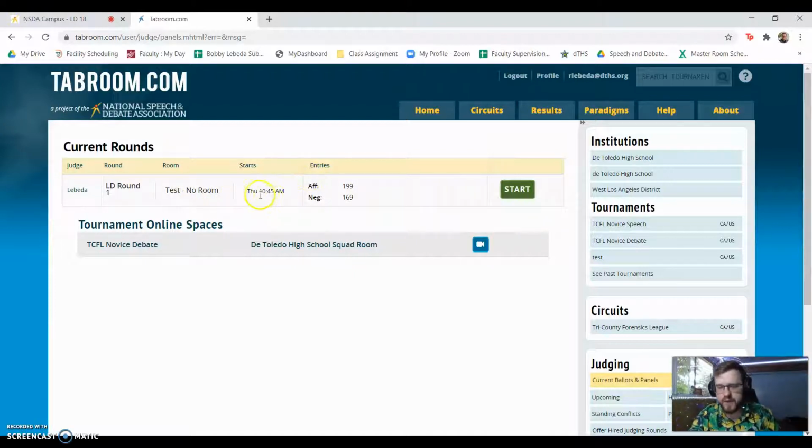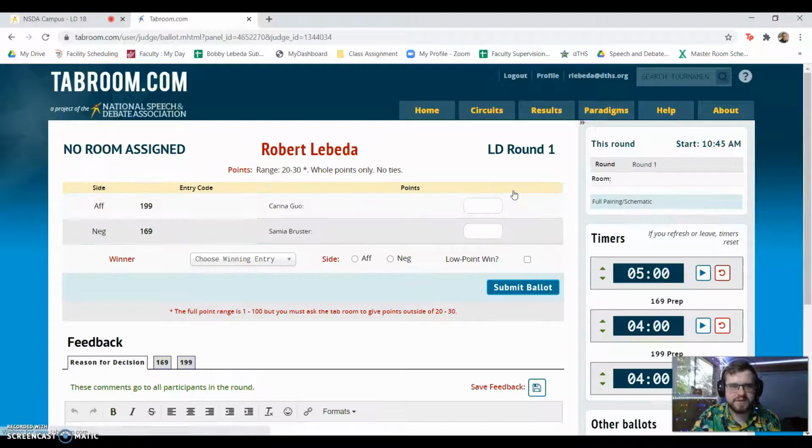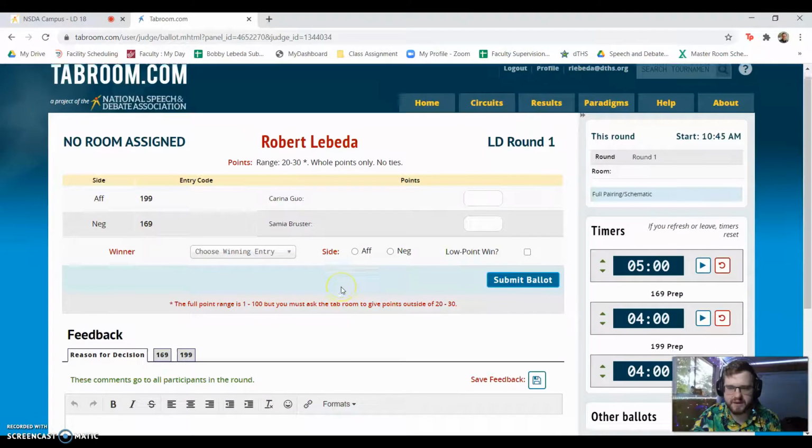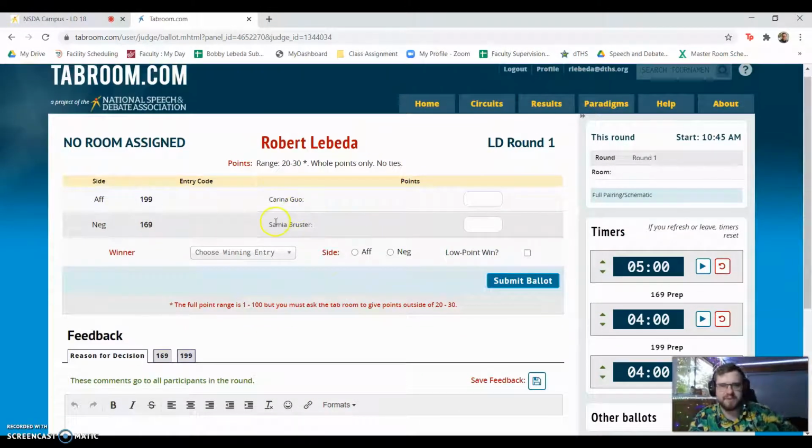This shows you when the round starts. Try to show up early to your rounds, as soon as the ballots are sent out. It's good to just get there early. And then you would want to click Start Round. So let's just say I click Start Round. This is what your ballot will look like. These are made up entries and made up names.